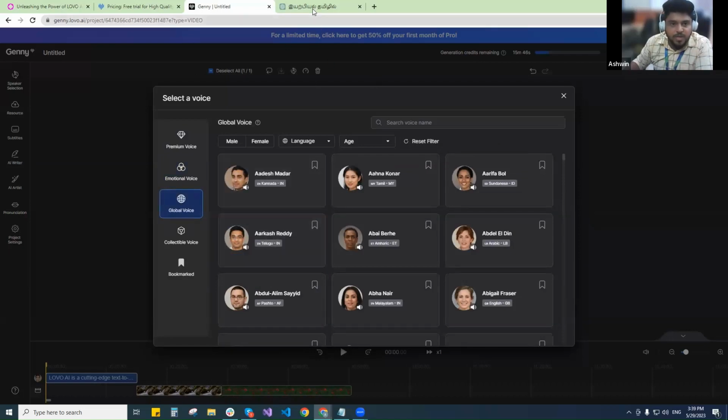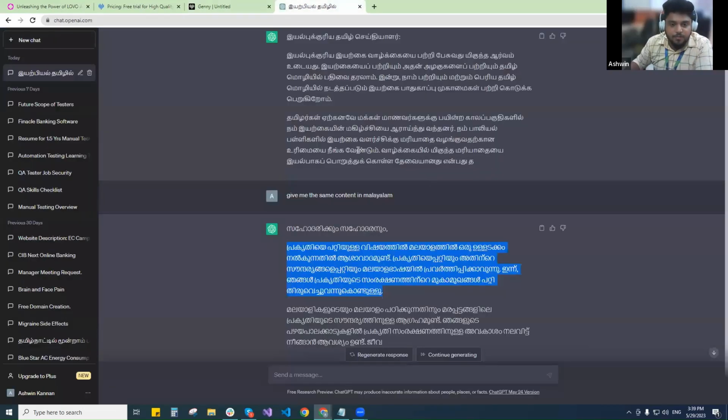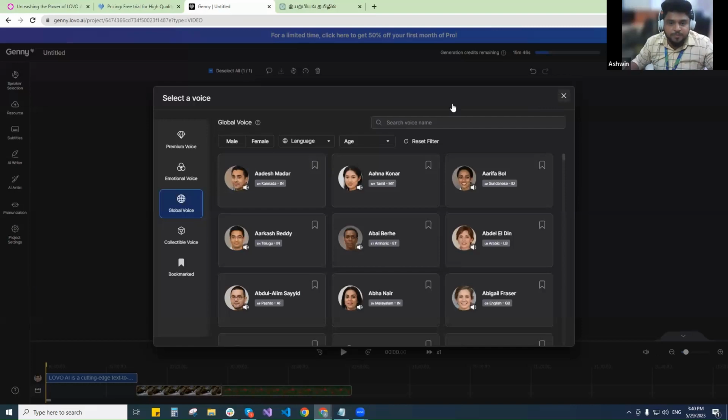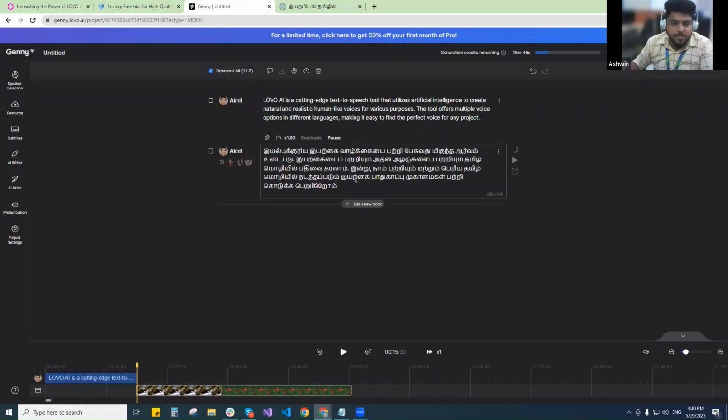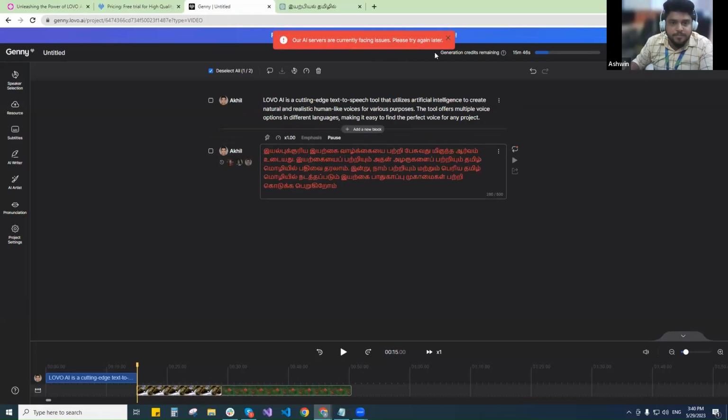So I'll just show you. I took some content from ChatGPT, and I want to make the content in Tamil, and I'm just pasting it over here. So I'm adding a new block, and I'm selecting here. One second.